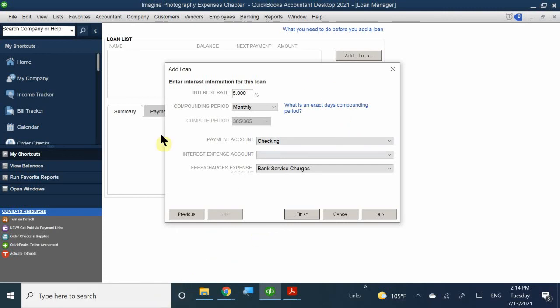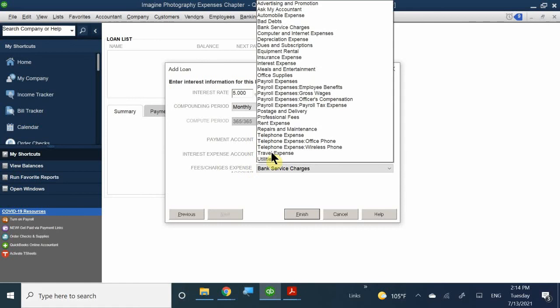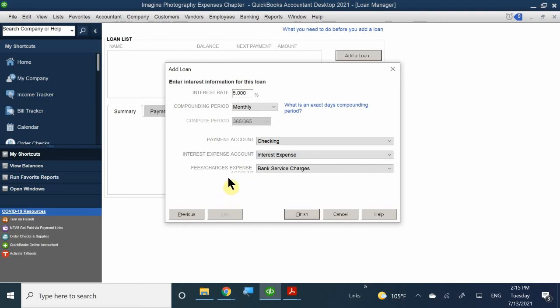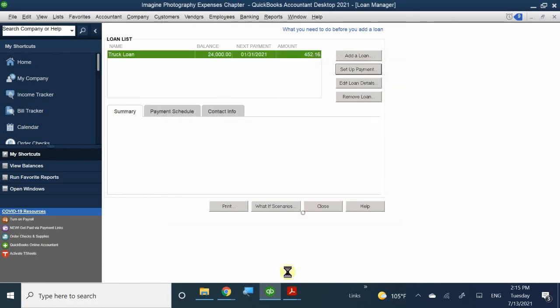The next thing is the interest expense account. Once again, you have to have this pre-made or preset. In this case, there it is, interest expense, and it's going to fall under bank service charges. Then all you have to do is click finish.